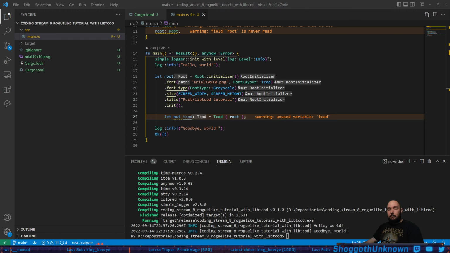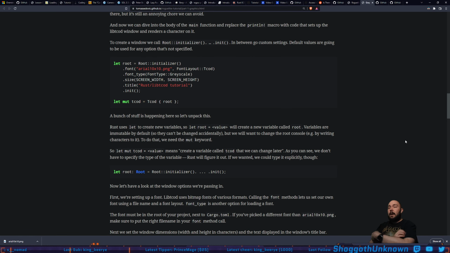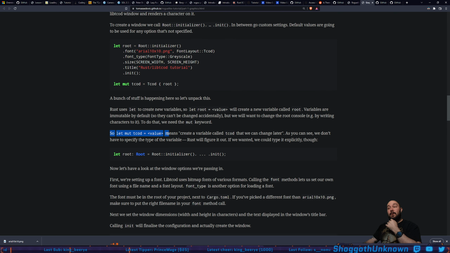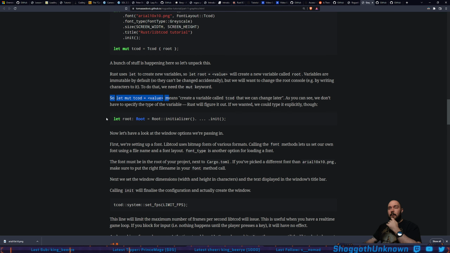Okay. So yeah, we want to change the root console by writing characters to it. To do that, we need the mut keyword. So we make the tcod mutable, and then we hand root into it. Okay. So let mut tcod equal value means create a variable called tcod that we can change later. As you can see, we don't have to specify the type of the variable. Rust will figure it out. If we wanted, we could type it explicitly though. And then it's right here, let root, and then you type the actual type, and then you say equal root initializer, blah, blah, blah.